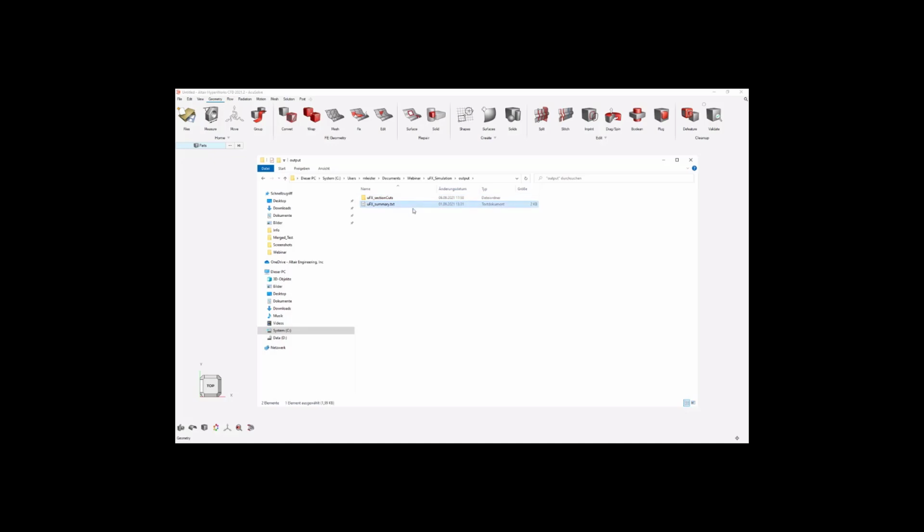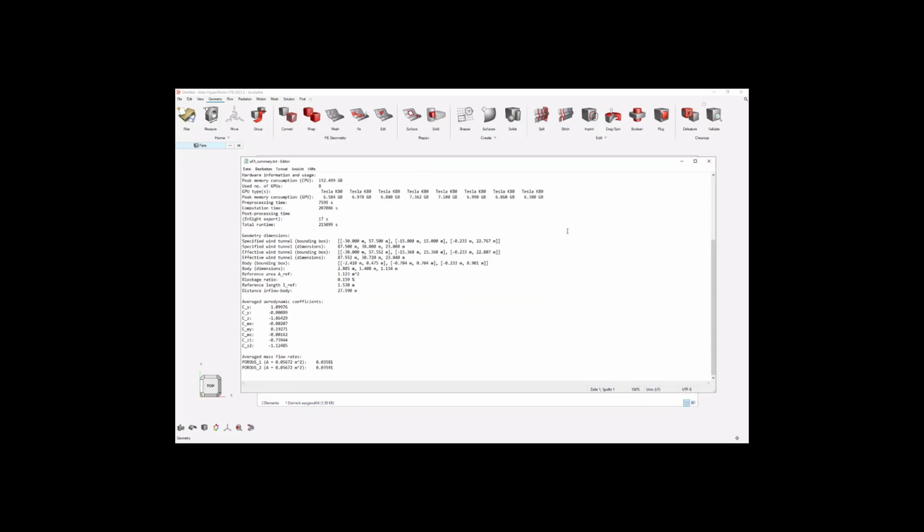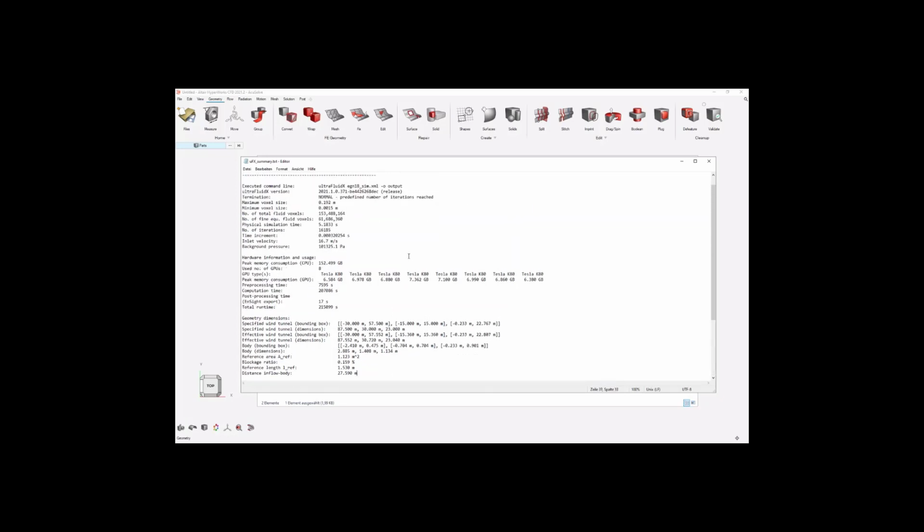And there is always this summary file, which includes the most important values. For example, here you can see the aerodynamic coefficients. So the drag coefficient is 1.1 and the lift coefficient is minus 1.86. Also you can see the flow rate through the porous medium, total runtime, and different details as well.